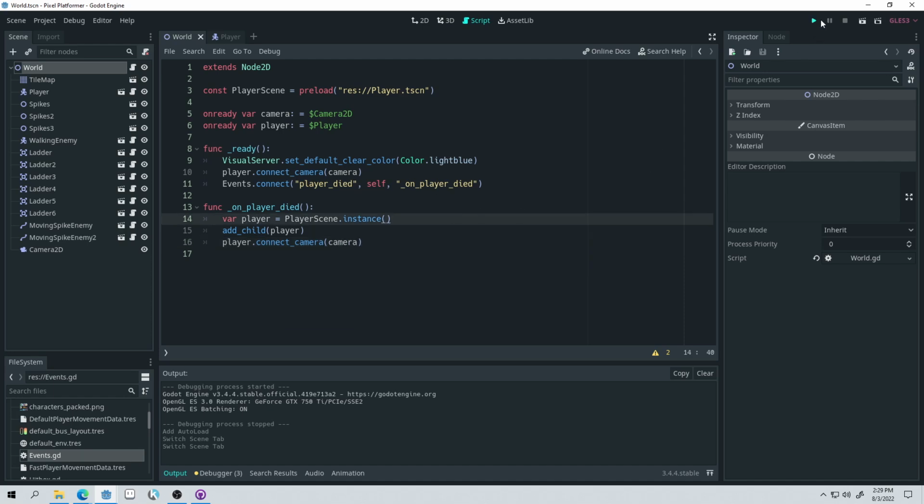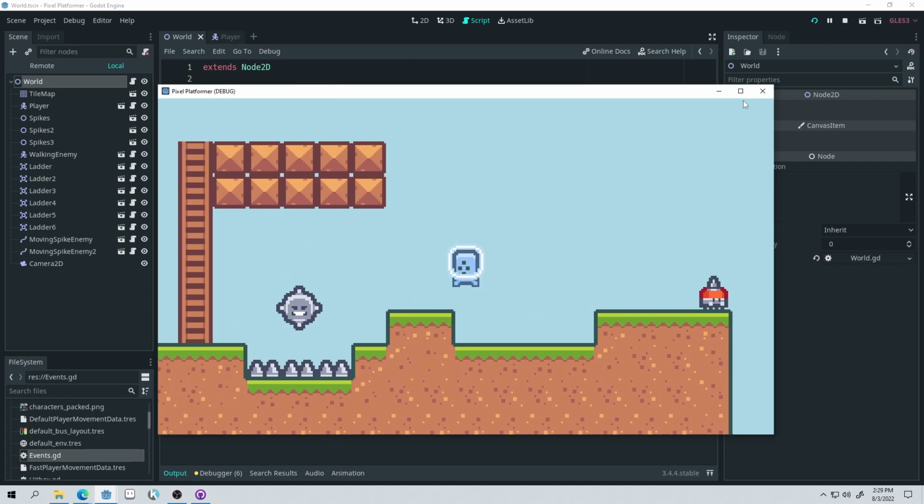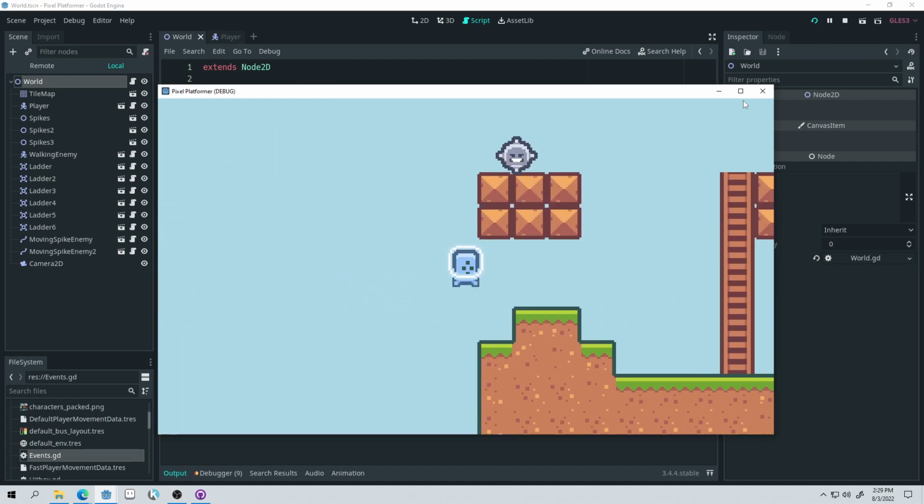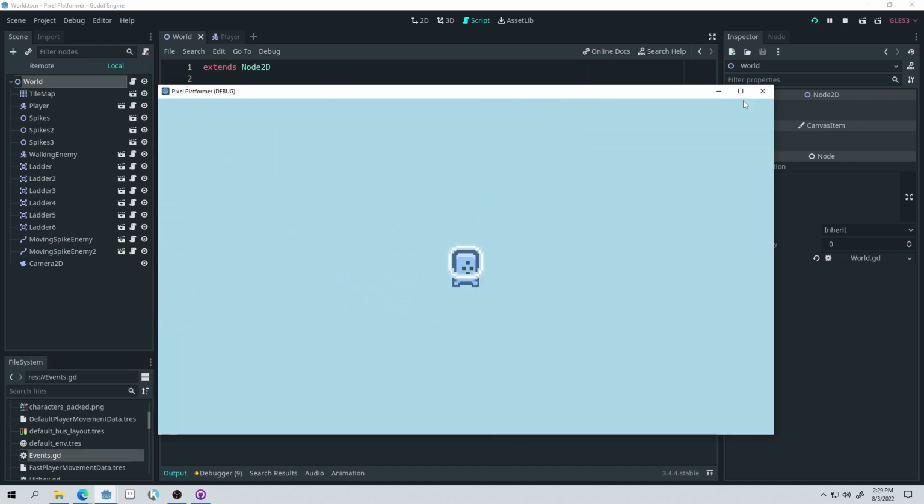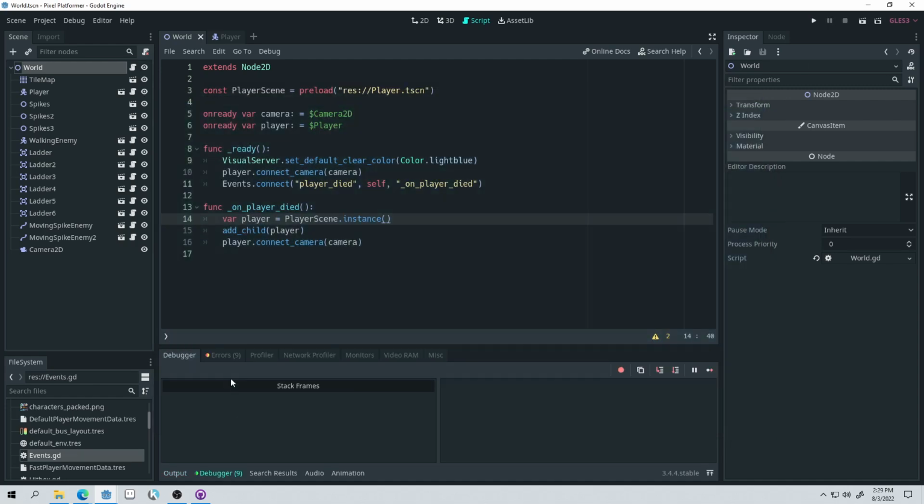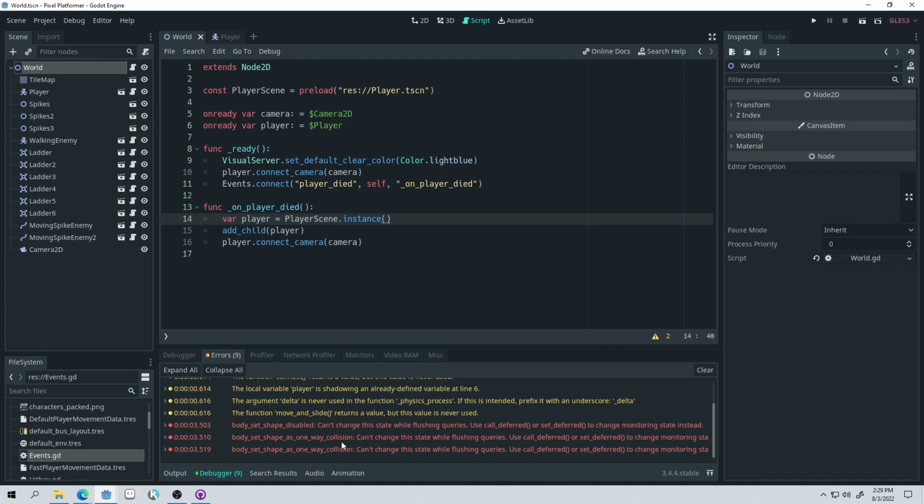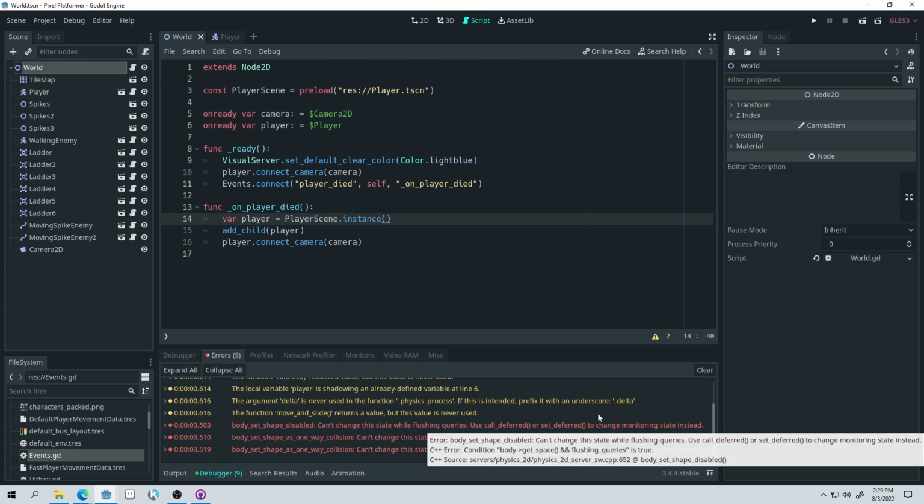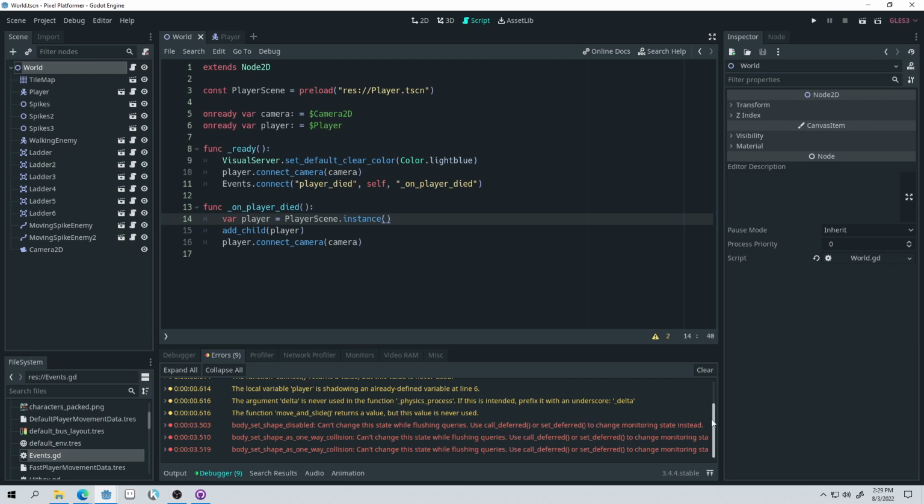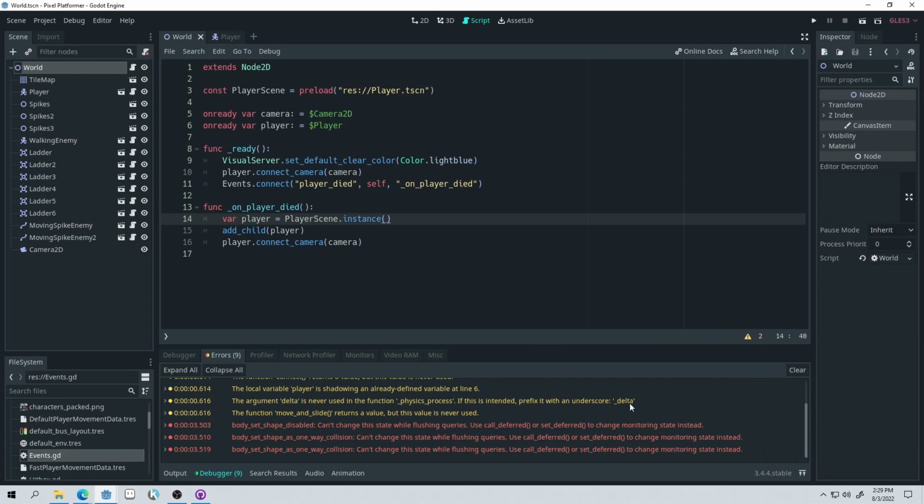And there we go. Now we should be able to die and then be recreated in the world. Unfortunately, we're created a clear over on the left-hand side of the screen, right? And we've also got a bug here: "Body set shape disabled, cannot change the state while flushing queries, use call deferred instead." And this gets kind of ugly.